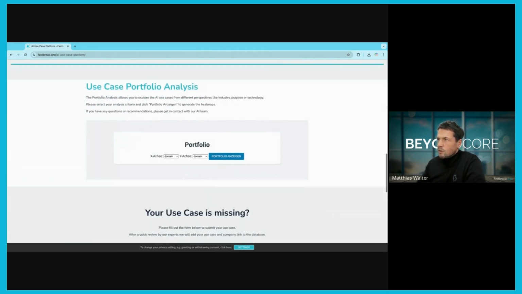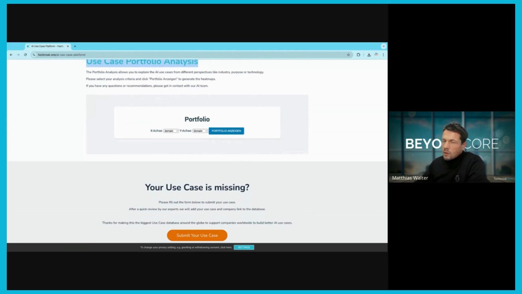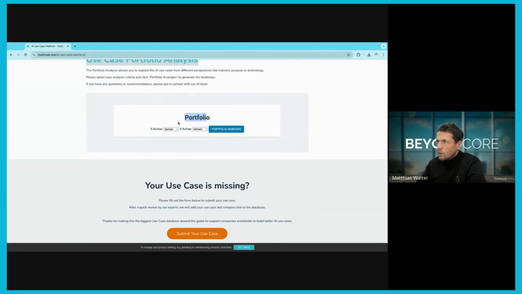The second part is when you go further down. Here you come to the use case portfolio analysis, and this is the point where you can start analyzing. Here you have the portfolio, and we created the heat maps. You can generate a heat map by defining the two axes, the x-axis and the y-axis. For example, when you choose the domain on the x-axis, and generate pattern on the y-axis, you can click on Portfolio anzeigen, and then it will open up the heat map.